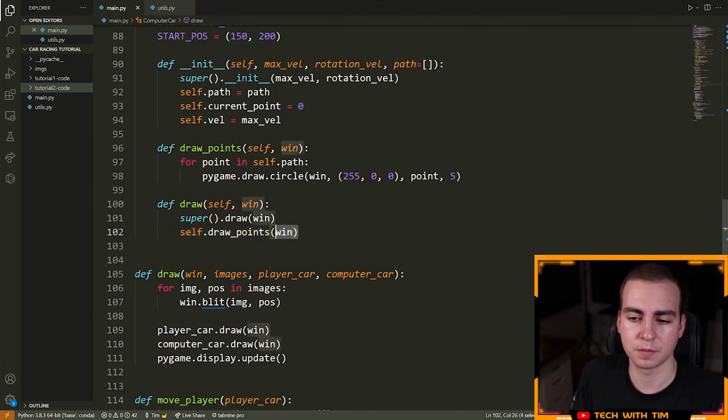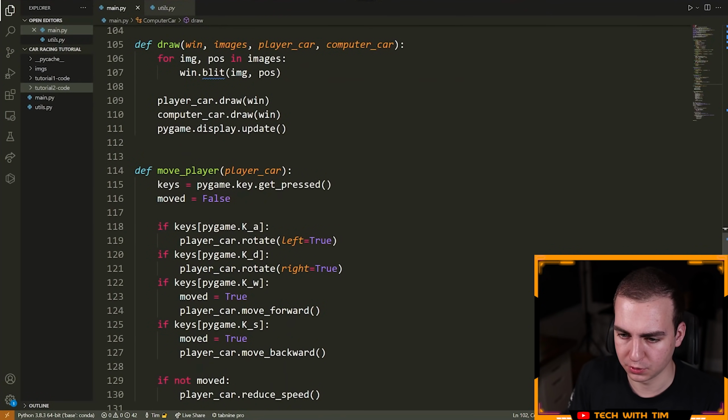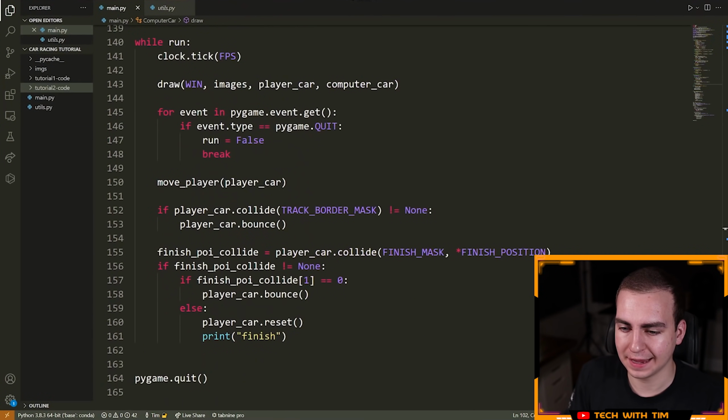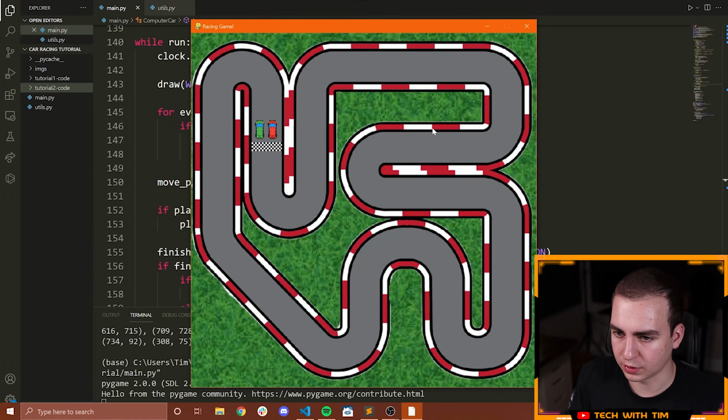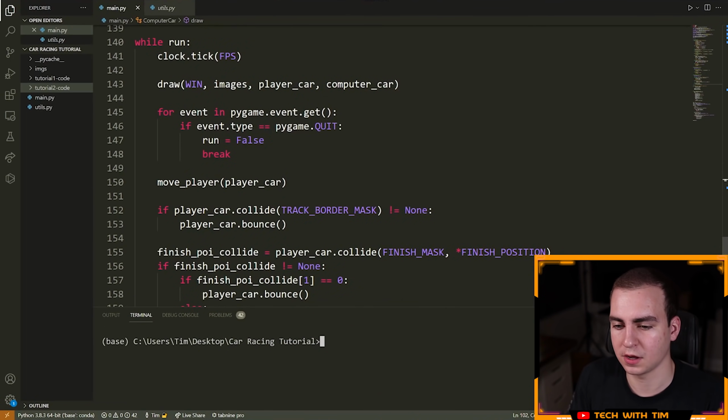So now when we draw our computer, it will also draw all of the points in the path for this AI computer. Okay, there we go. Now that we have that, let's just run the code and see if the computer is being drawn, and then we will continue. Okay, great. So the computer car is there. That's all we were looking for. Okay, let me clear the console here.